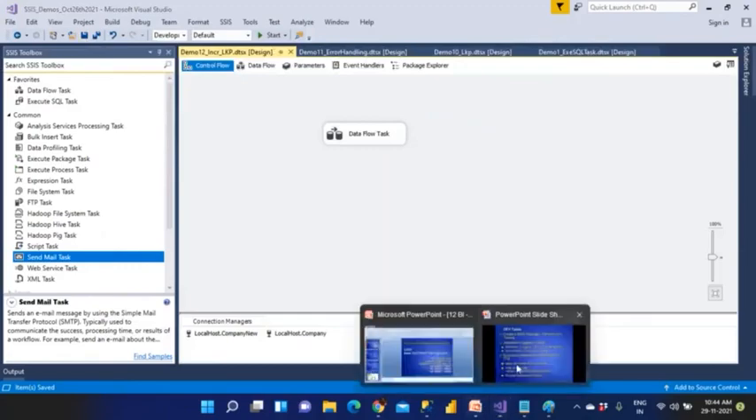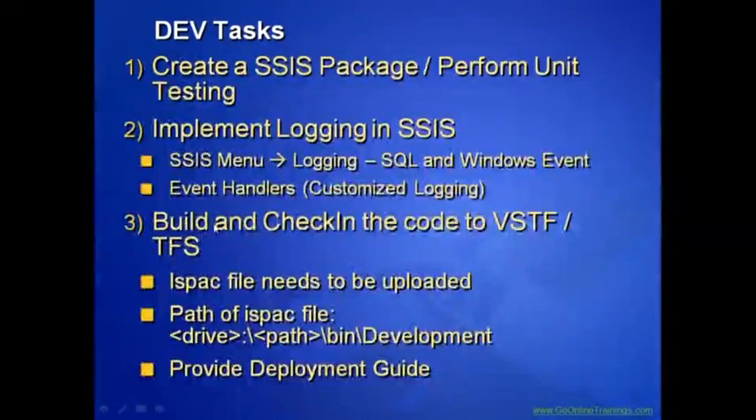After that, what do we normally do? We build and check in the code to the TFS, because the development of the package is done, everything is working fine, you have tested it, and you have verified it. Many times we tested, right? So all the packages need to be implemented with the logging.